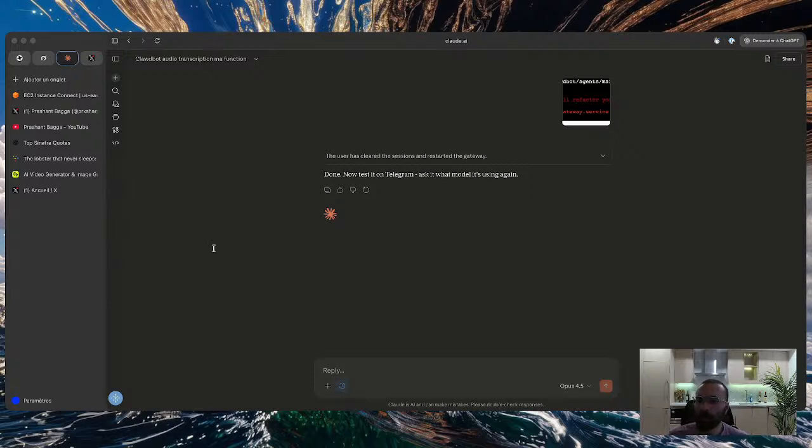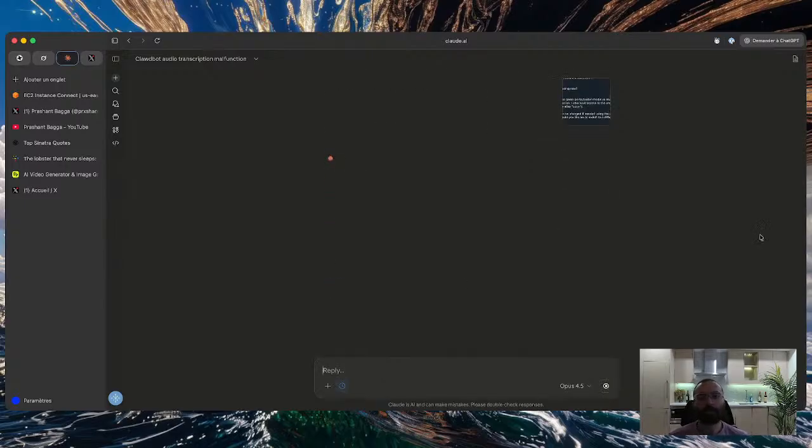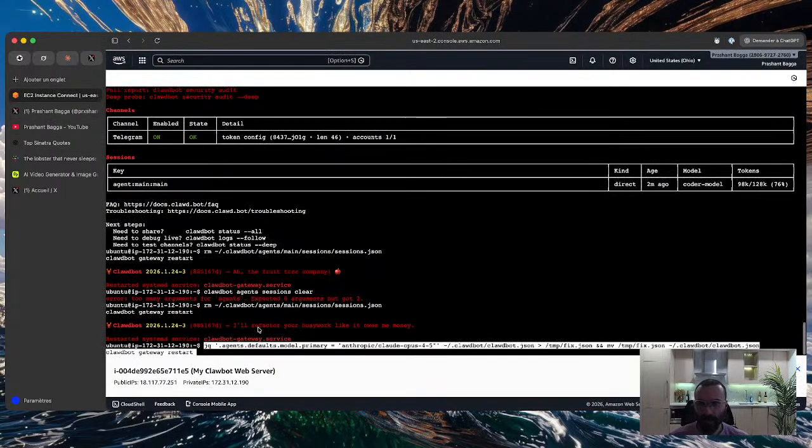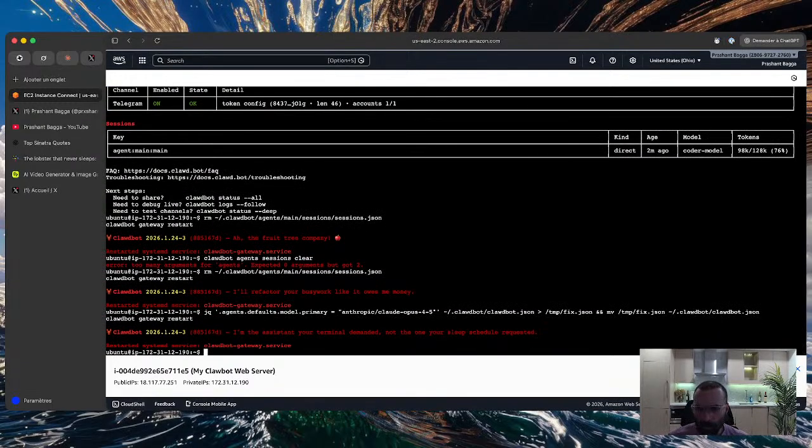What model are you using now? My current model can be changed if needed using the session status tool with the model parameter. Ooh, so because it has access to both of them, it is defaulting to Qwen. So maybe we need to remove access to Qwen, or we just need to be explicitly saying it. Okay, still defaulting to Qwen. The config needs the primary model changed. Let's fix it directly. Then test again. Okay, parfait. Boom.